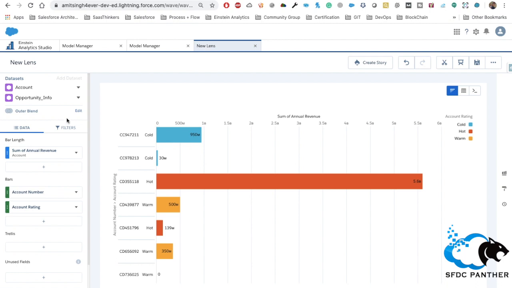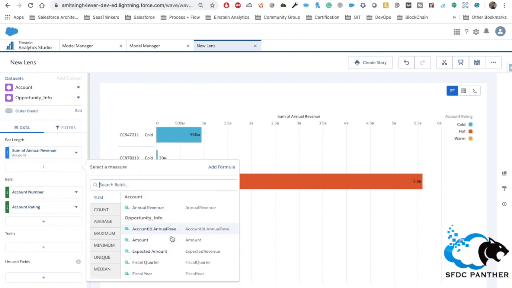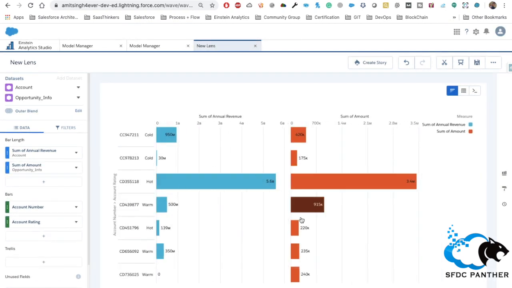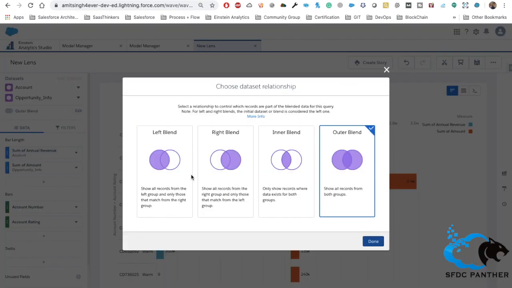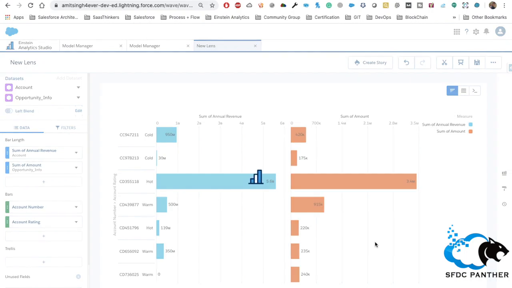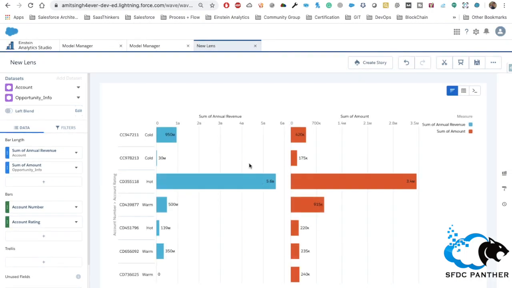If you don't see it, make sure that you are in the initial phase of your lens. And you can also suppose that you are adding one more. Now if you see here, as soon as we added two groupings, we found that this is for the account dataset and below is the opportunity information dataset. You can select here, suppose that I'm doing it for opportunity, and we now have this. And if you change the blend, instead of outer blend we have left blend. We are able to see.